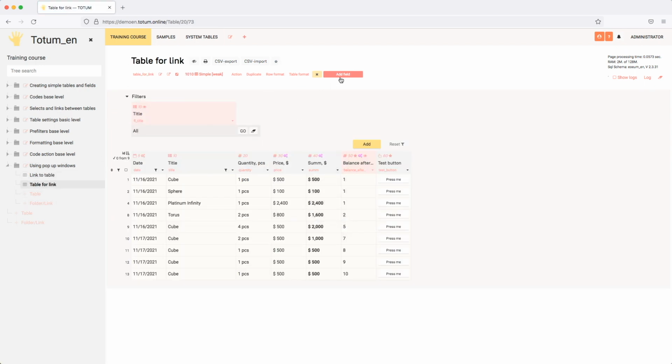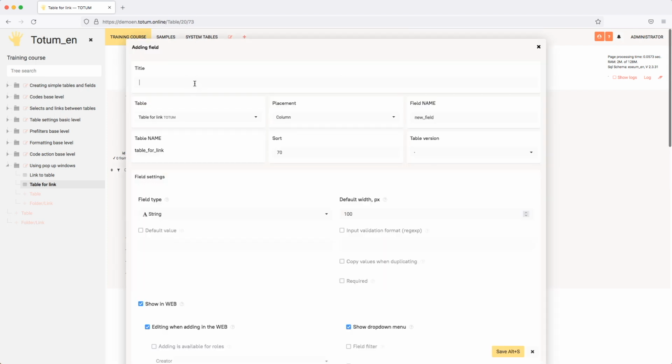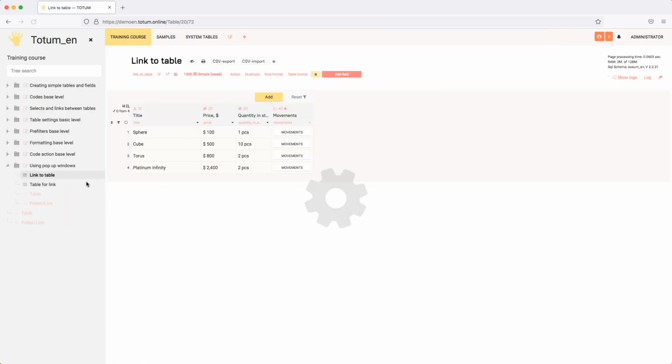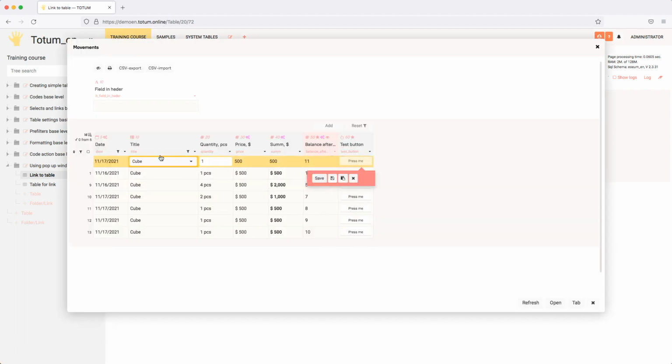Next, here's a simple table. We can have a header here. Let's make a test field in header, and let it be a header. It will just be a string with a width of 300. Save. Here we have a field in header. Let's see what the table will look like when we call it this way.